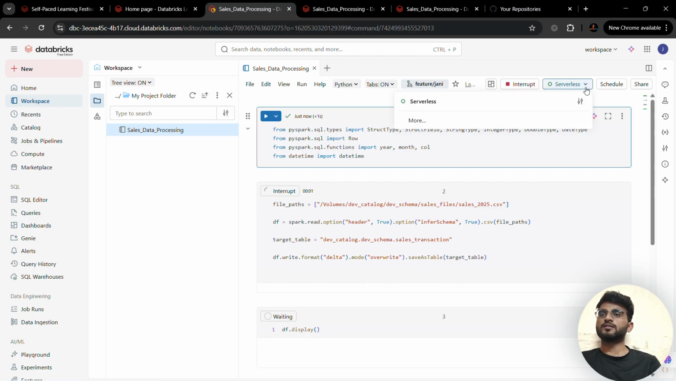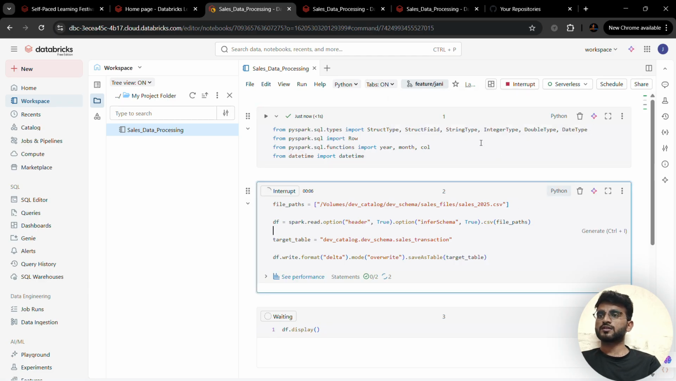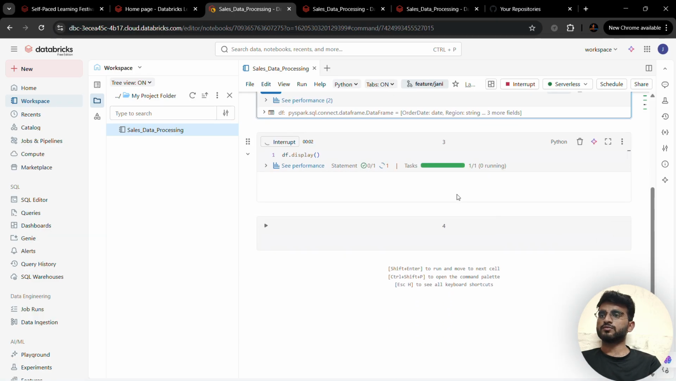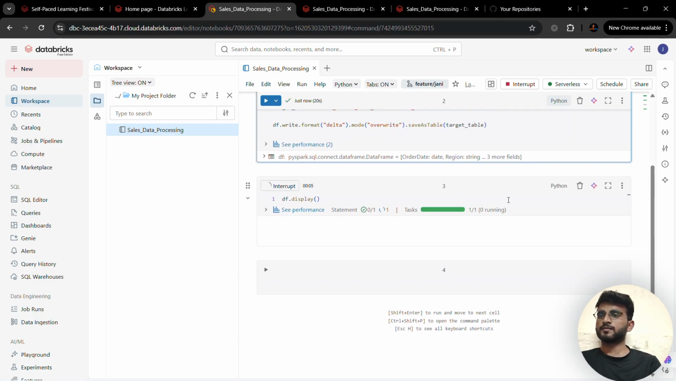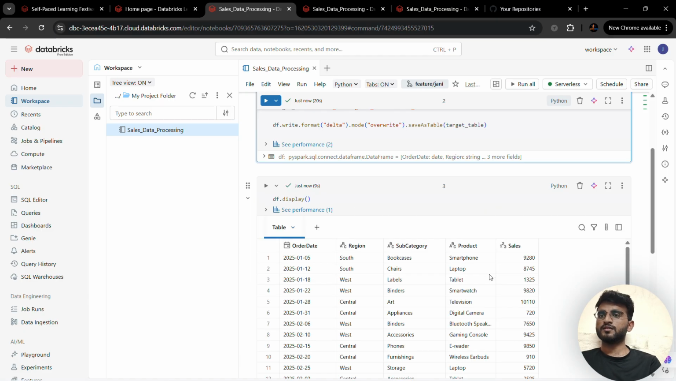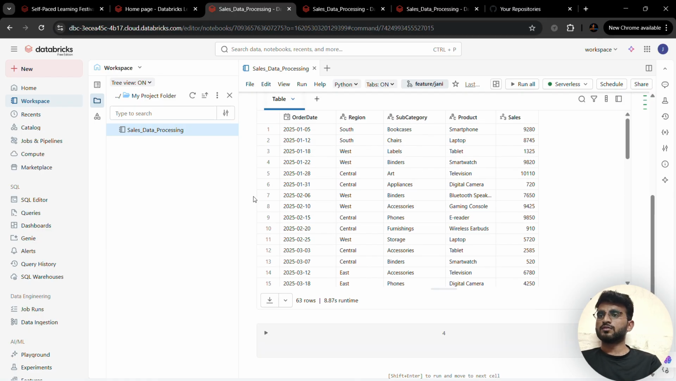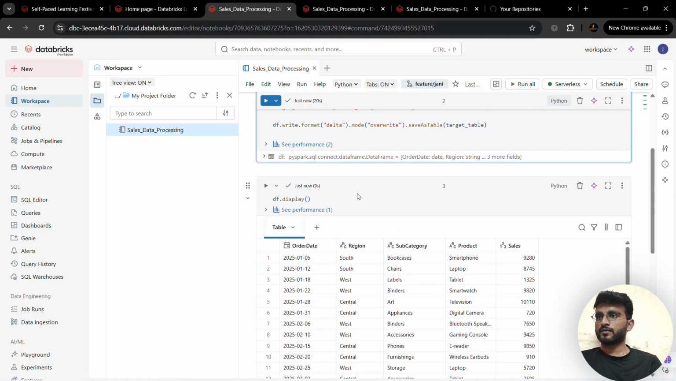It will start the serverless cluster. Let's see, this one is completed. This one is completed and now display is running. You can see now you have the data. So that's it about my code in development.